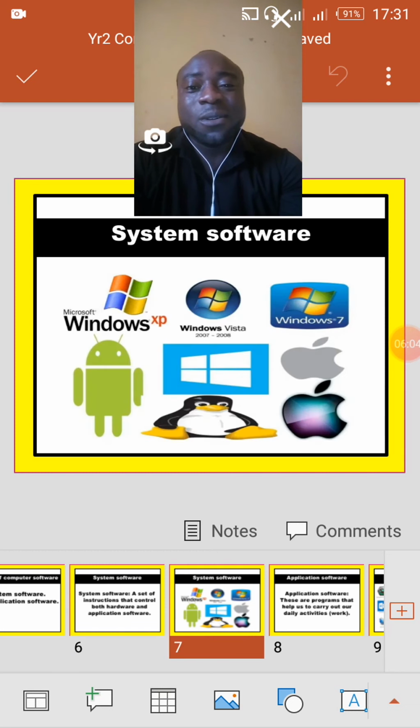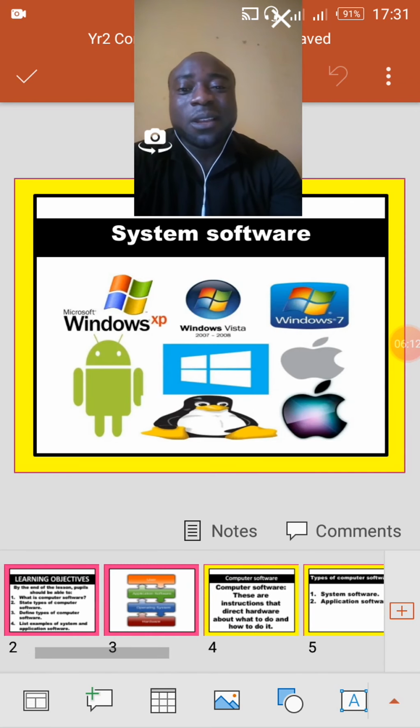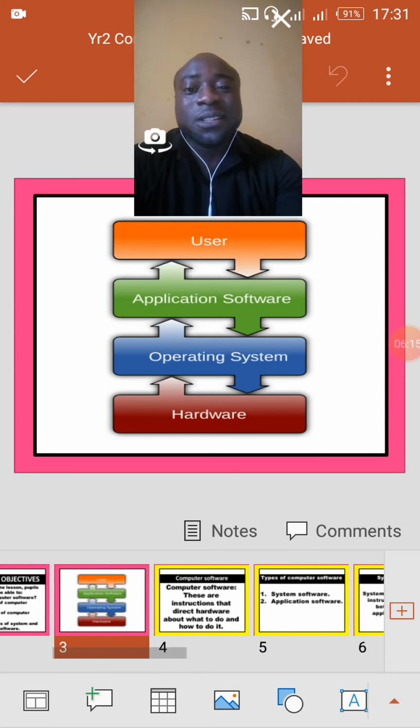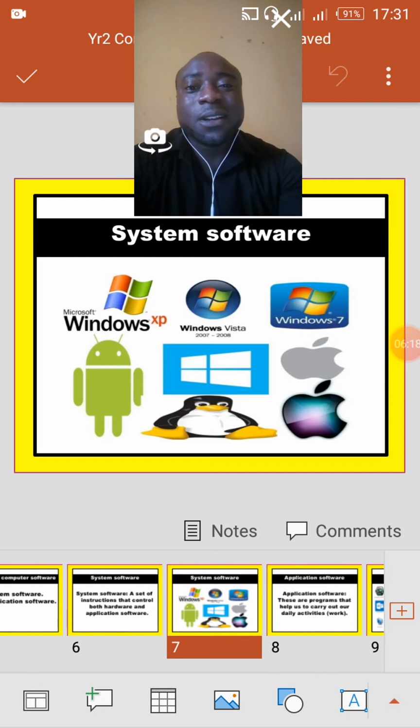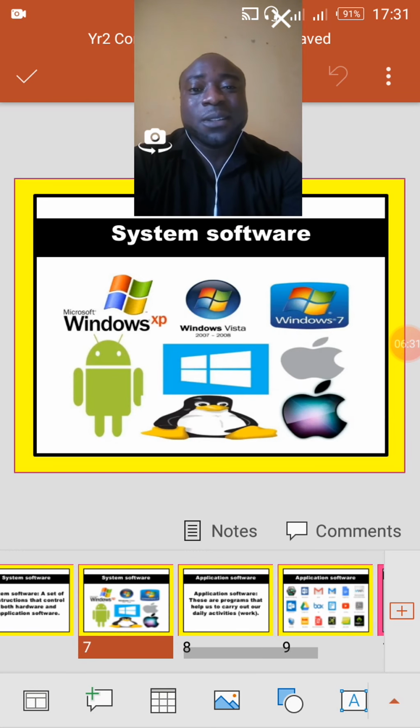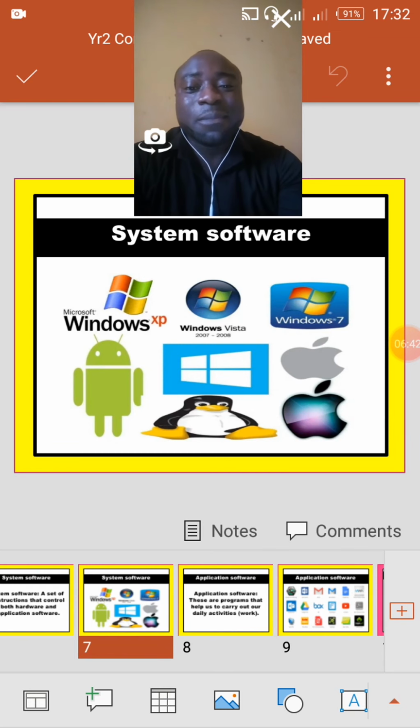Now let's look at the logos of some of these system software, especially the operating systems shown in the diagram here. So these are the common logos of the system software. We have Windows XP, Vista, Windows 7, Windows 10, and for Android, for those of us using mobile phones, we also have an operating system there. And this bird here is for Linux, and this bitten apple is for the Apple system.